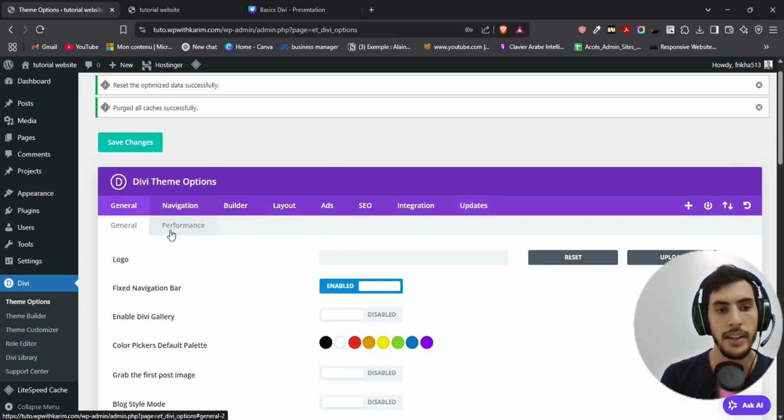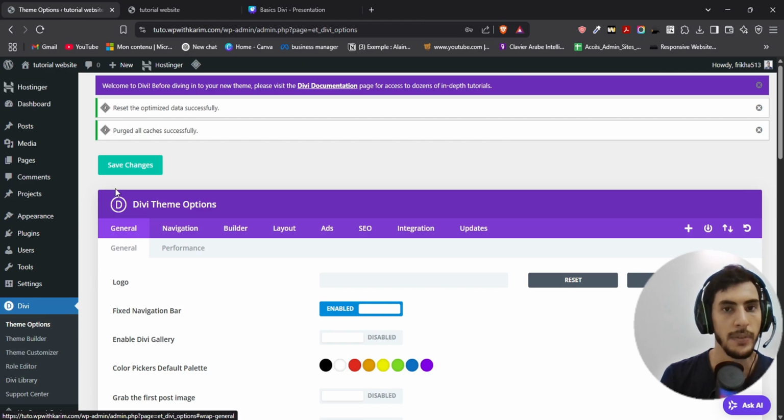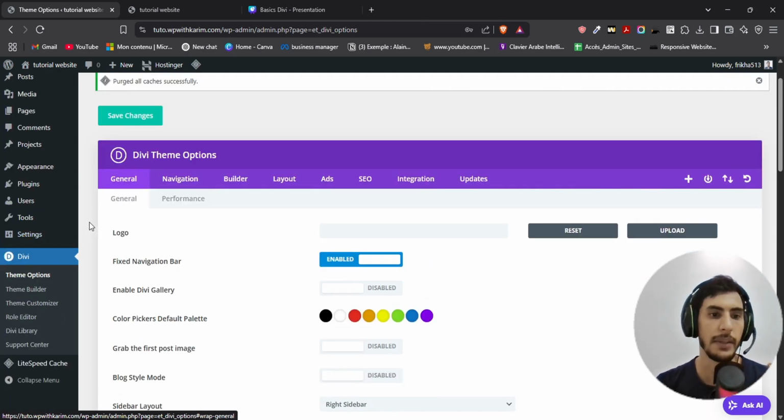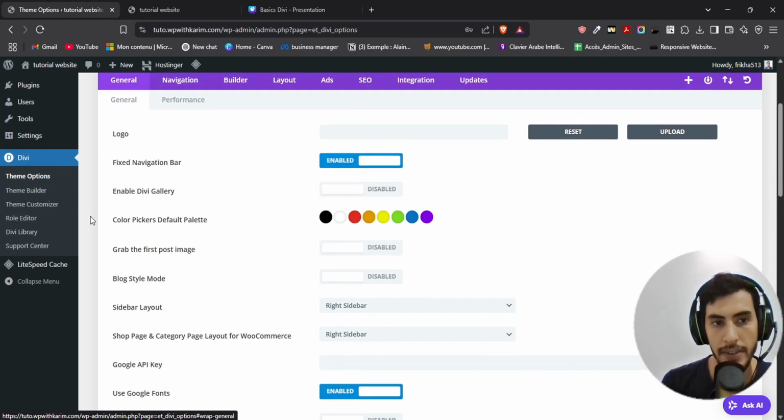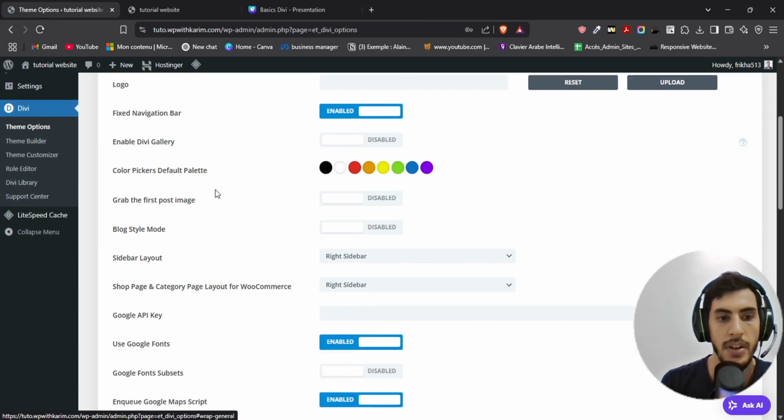So after you've done that, you successfully installed the Divi theme, and right now let's move to the next section, which is the theme options. Basically the theme options are a place where you have some extra or external settings of the theme, where you can upload the logo, you can enable the gallery, etc.